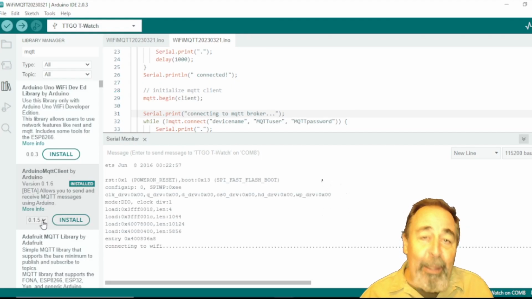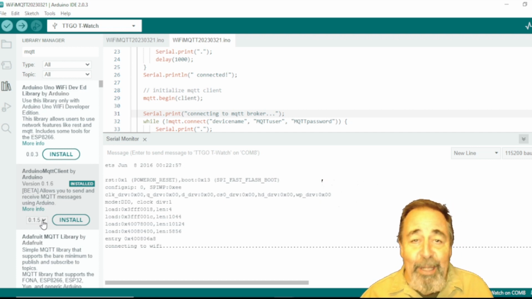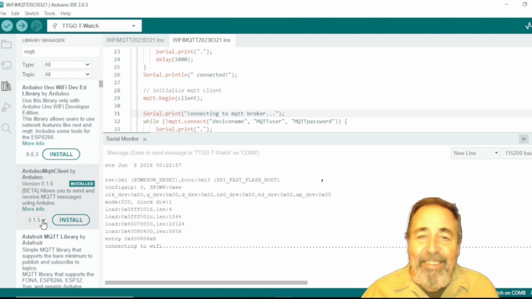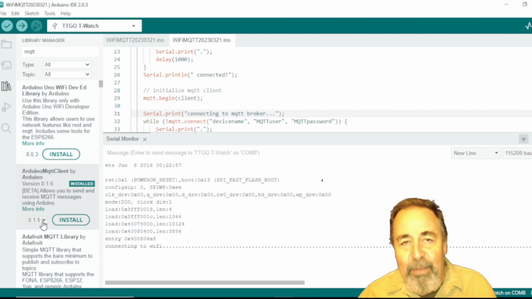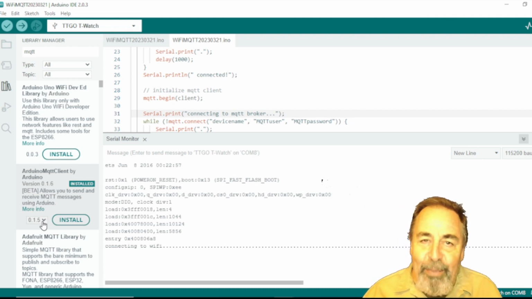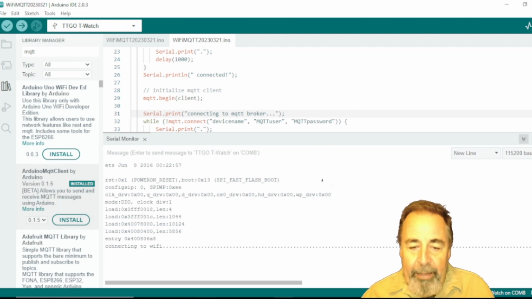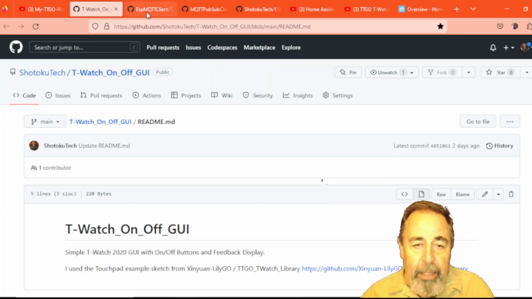I spent about a week going through the library manager and identified two example sketches that offer compatibility with Home Assistant, transmitting an MQTT username, MQTT password, and a device name. Let's take a look at those two libraries here.